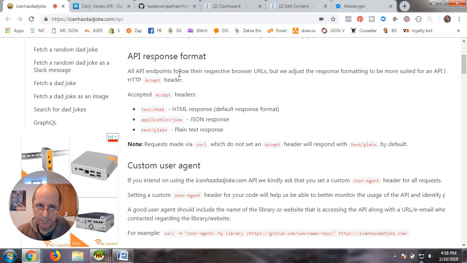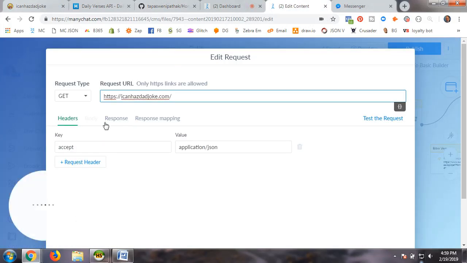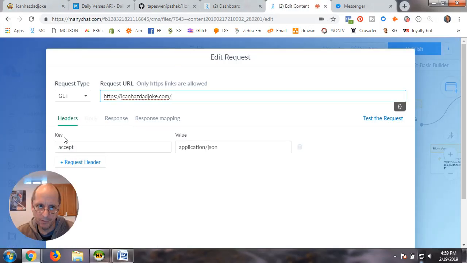API response formats. Basically, you're going to call this API endpoint, and then there's sometimes some headers. We want JSON. Anytime they tell you that you do need a header, that would be this part here, and you're going to put accept as a key, and then application JSON like this. Now that's only if they require it. In the other ones, I don't do anything with the headers, and it comes over fine.